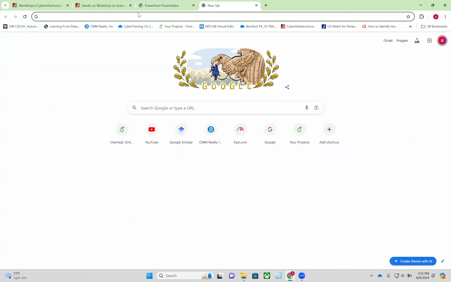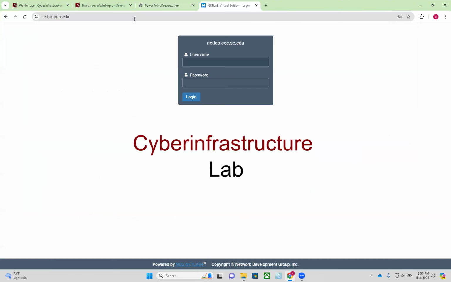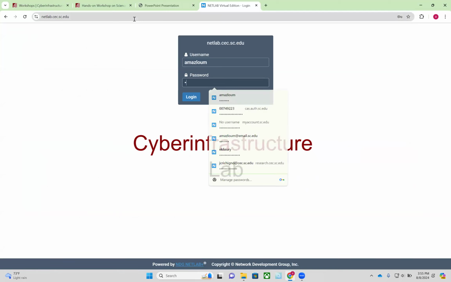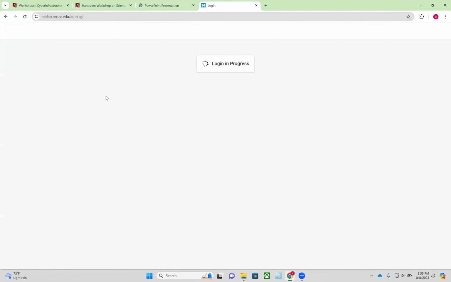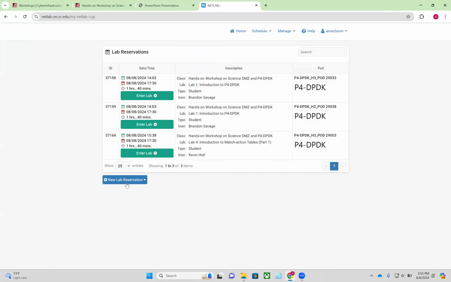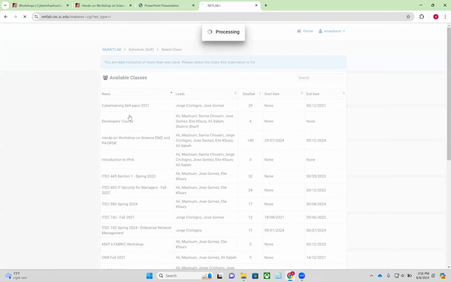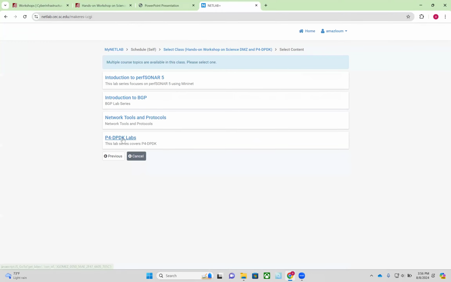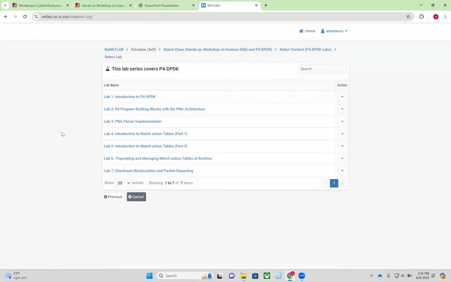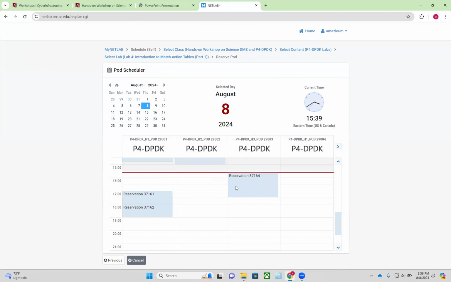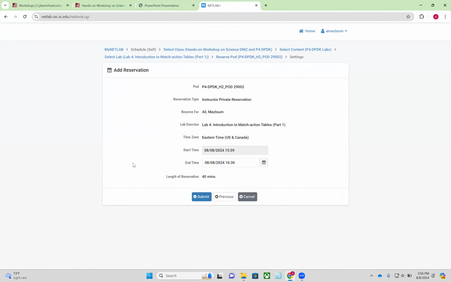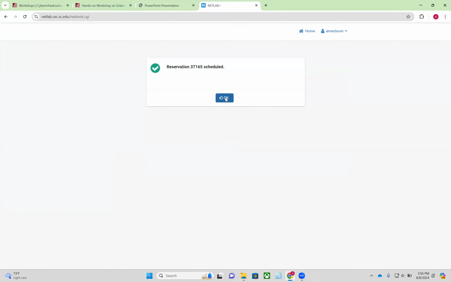So at this stage, let's just have a reservation. I believe Samia showed you the steps, but once again, the lab is part of the P4-DPDK lab series. It's lab 4. So we should have a reservation there. And as I see, you already have some reservations. Just click on the red line, extend the time a little bit, and have a reservation.